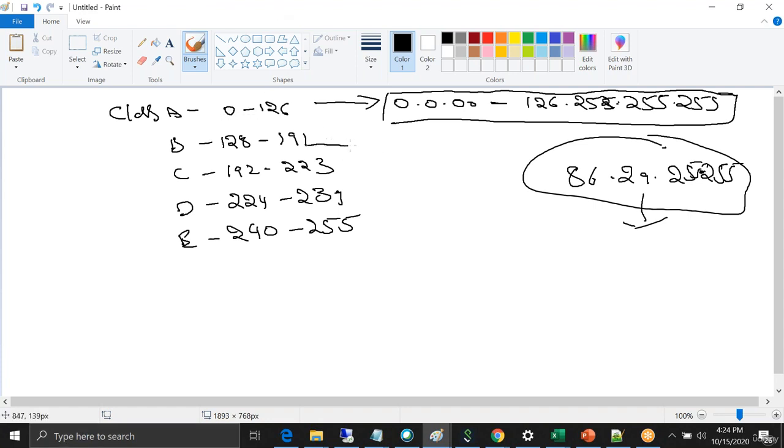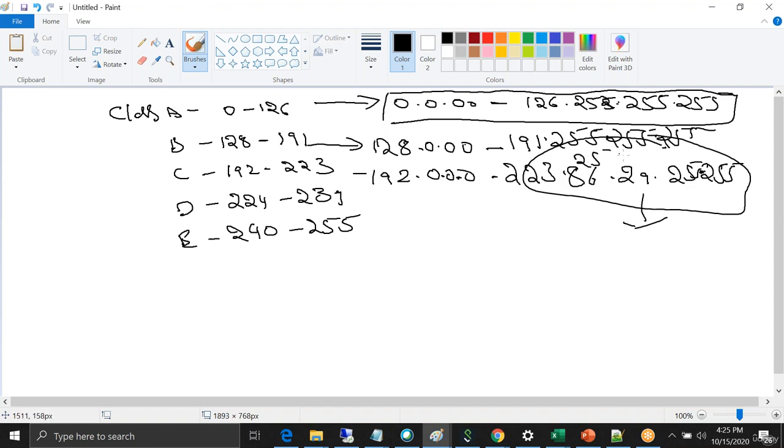The same way, this one is also the same: 128.0.0.0 to 191.255.255.250. The same way, 192.0.0.0 to 223.255.255.254. So remember, you have to keep that. Then 224.0.0.0 to 239.255.255.255. So like this.